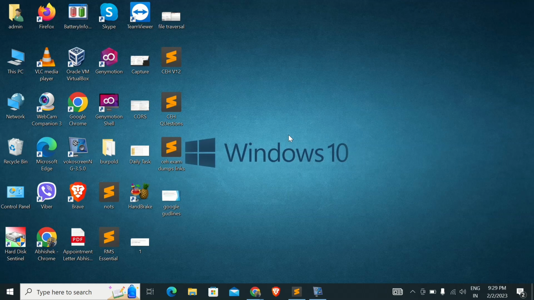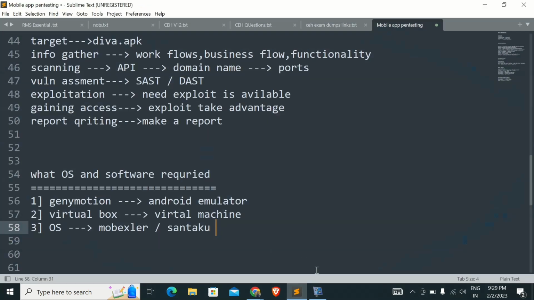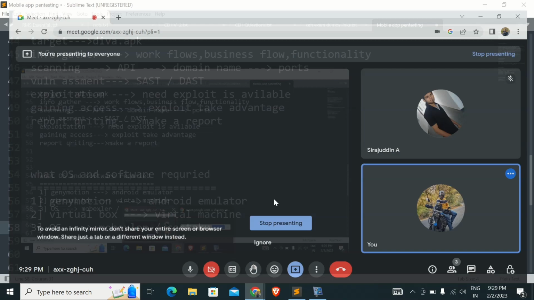You can download it. Tomorrow I will show you how you can install the Xposed framework and do the intercepting and also some other stuff. Okay, any doubts?